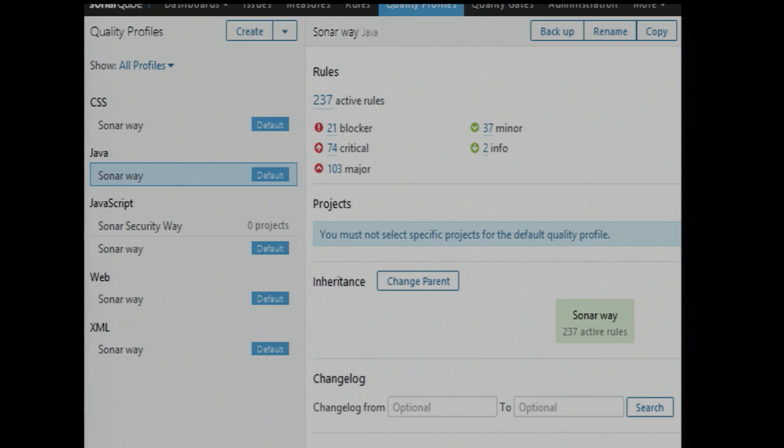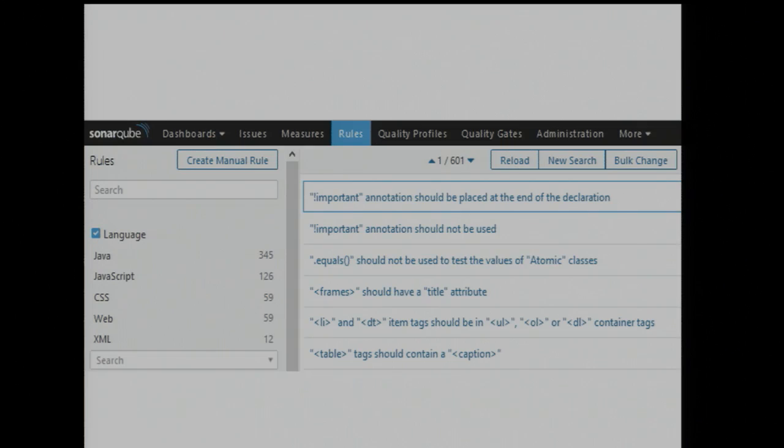So you could create a base set of rules within your profile, like your minimal rules that you want to have. And you can make an extra set of rules for the projects that want to get really good quality and want to have a lot of extra checks. That's all possible.